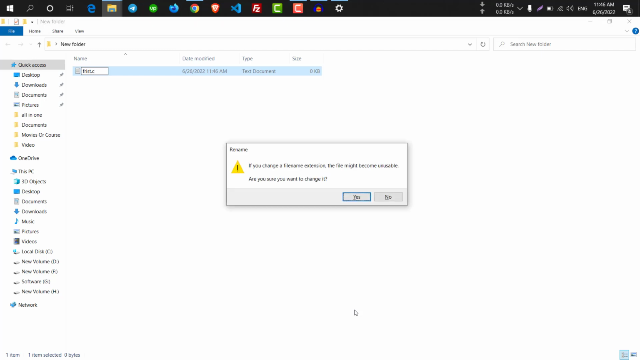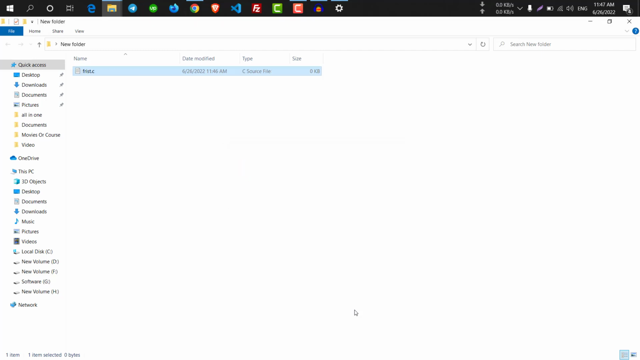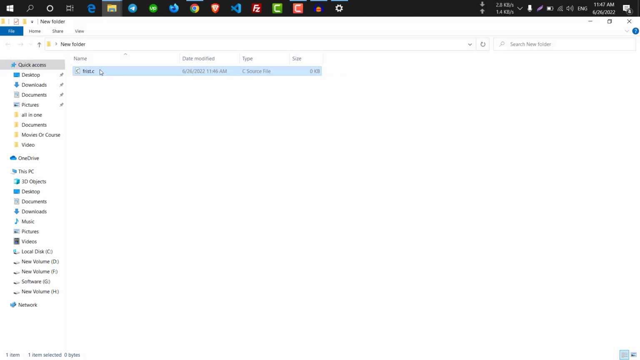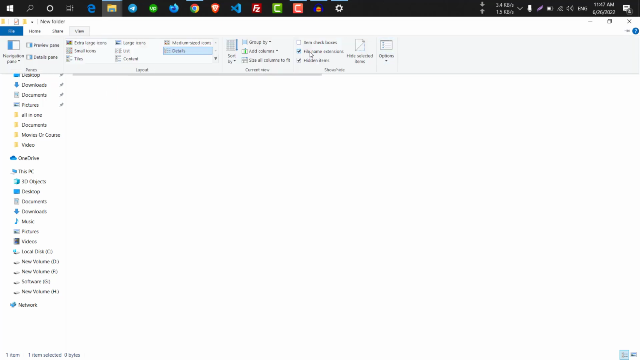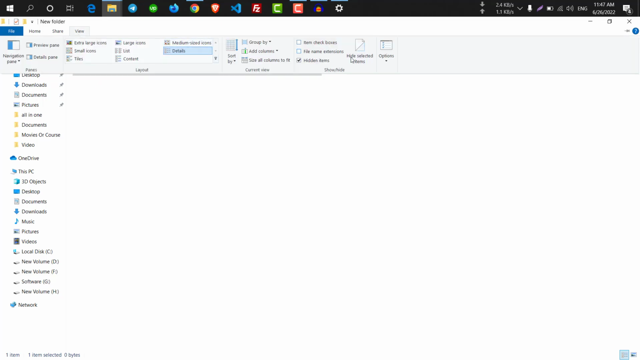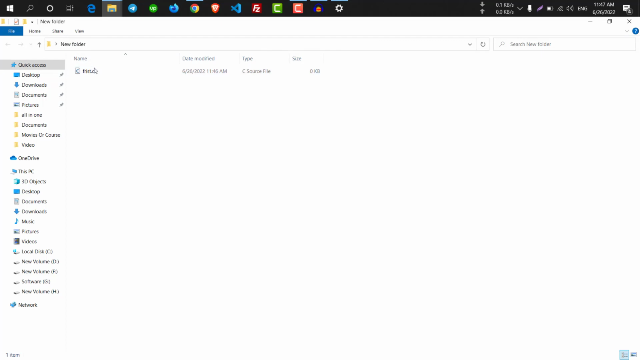Then you're going to see this pop-up. Yes, I want to share, and then as you can see we get to see the C file. But if you cannot change the file extension name, click on View and select this one. If you see it like this, click on View and tick mark the file name extensions, then you will see the file name extension, and also you can change it.